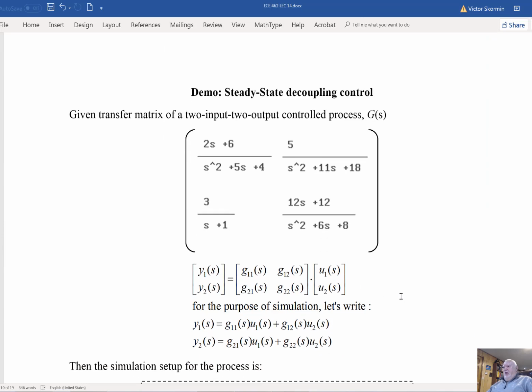Right now, I want to give you a demo on steady-state decoupling control, because I'm about to close this topic on decoupling control. And the best way to close a topic is to provide you sufficient information demonstrating the appropriate technologies. So listen, this is a 2-input, 2-output controlled plant. We're doing steady-state decoupling control.